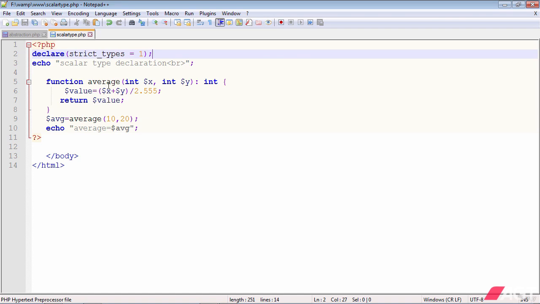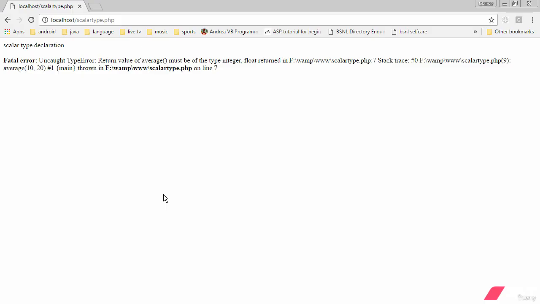Why? Because the function returns a value which is not an integer. So when you try to execute this, it will again give a fatal error saying that the return value of the function is not an integer. Let us now run the program again. With the change in the return value, it is giving an uncaught TypeError: return value of the average function must be integer. It is returning a float and that is not allowed. So that is how the scalar type declaration can be coercively enforced or strictly enforced.